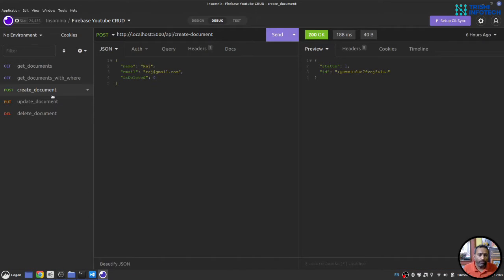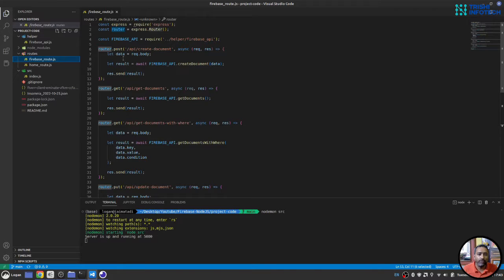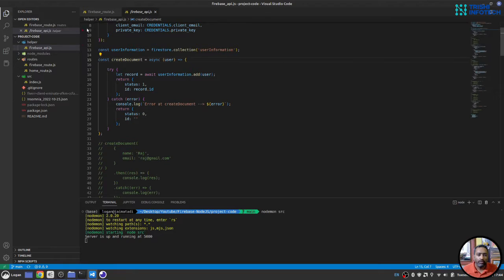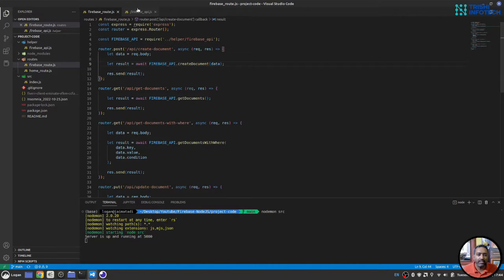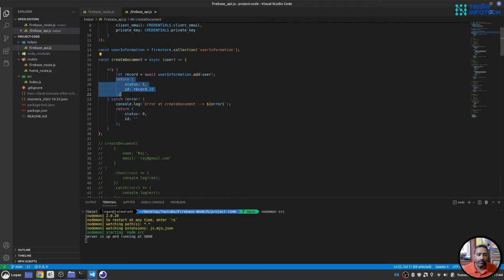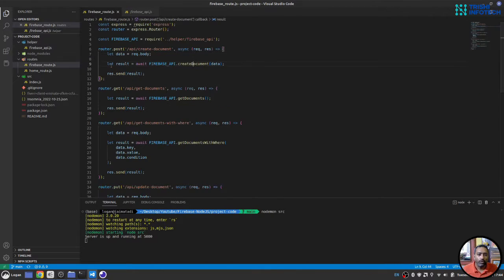So here from Insomnia we can see that in create document we send a body with JSON formatted, and that body is received here, under create API create document. And then with the use of Firebase API create document, we create the document and just send the result back. So this is the result, the status and the record ID, or status 0 in case of error, and empty string. So this is for create document.